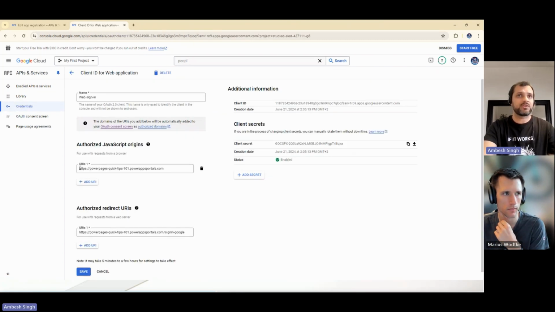You can see the authorization JavaScript origin, you have to give the base URL for that. So this is a base URL, and for the authorization redirect URL, you have to give what you have copied from the Power Pages. I told you when you were in the Power Pages, when you started the configuration, you see the reply URL. This is the URL you have to copy from there and paste it here. It is really important because if there is any typo, it won't work. It will fail all of the authentication there.